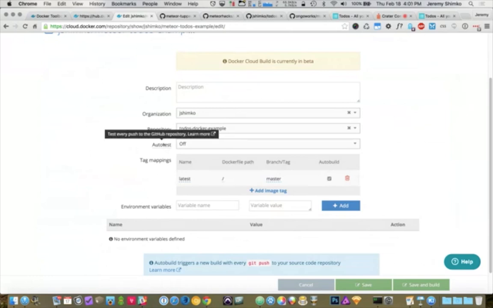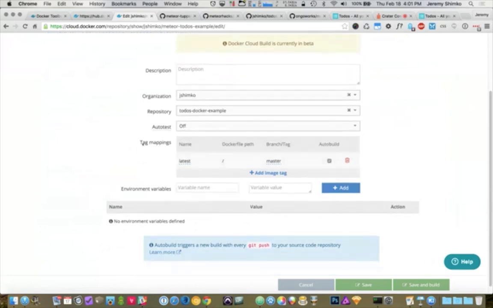I encourage you to click the link there and read about what all that is, but that is what it sounds like. When it builds your container for you, it will optionally run tests for you if you want it to. Obviously, we didn't write any tests for this app, so there isn't anything to run. But the last part is the tag mappings, and this is the tag that I put on the Docker container itself when I built it locally. This is, of course, my GitHub branch. And then auto build is checked.